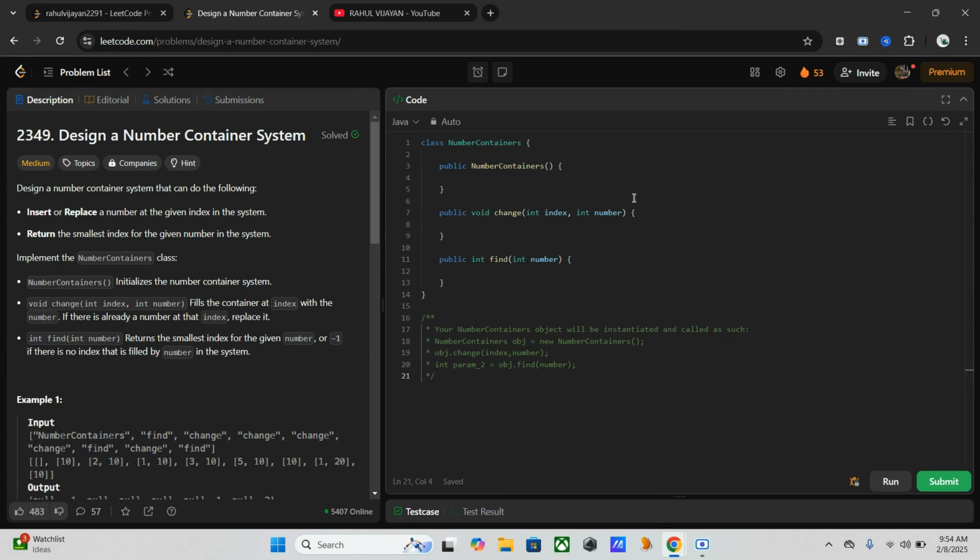Here is our problem. Just imagine we have a system where we can store numbers at different indices, update them, and quickly find the smallest index where a particular number exists. Here we are going to design a class. We already have number containers with two main functions. First one, change, which inserts or replaces a number at a given index. Second one, find, that returns the smallest index that contains the given number. It sounds simple, so let's break down how we can implement this efficiently.